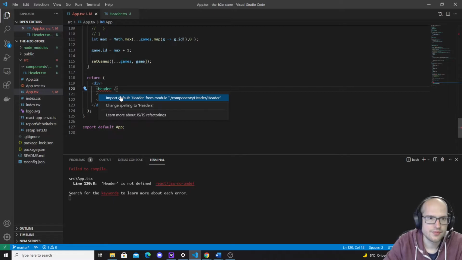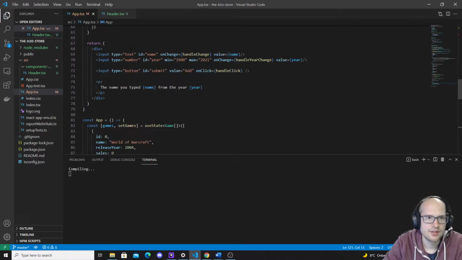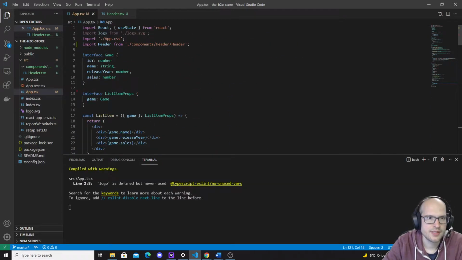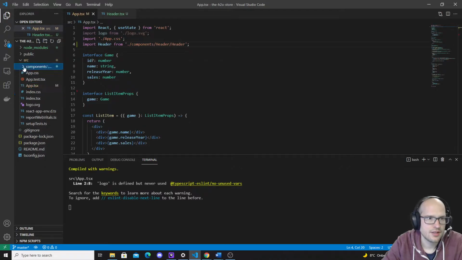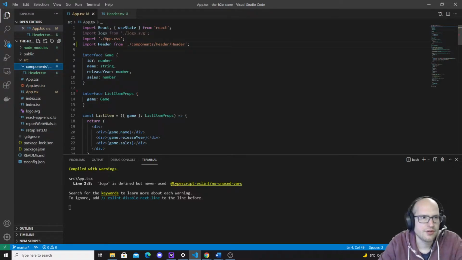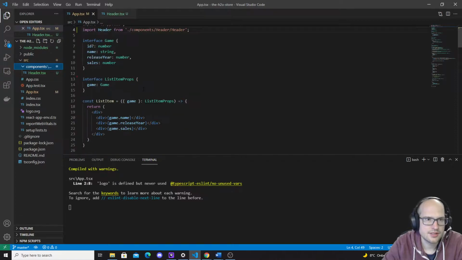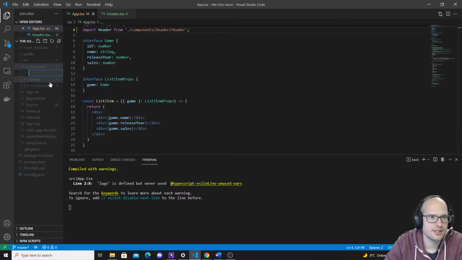We can do import header from the module. As you can see on top, it added the header. You can see that it's at this location, the same location as the components, header. So we have a header here in the components directory. We can do the same thing for all the other components. Let's pick the list component. Let's start also creating a directory. List.